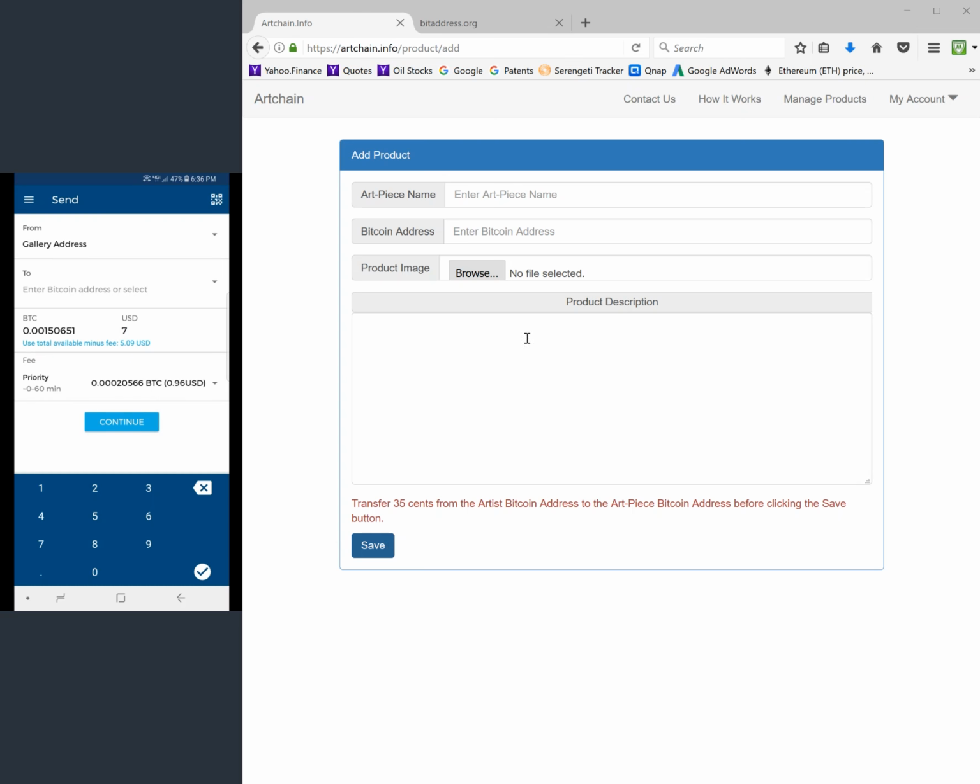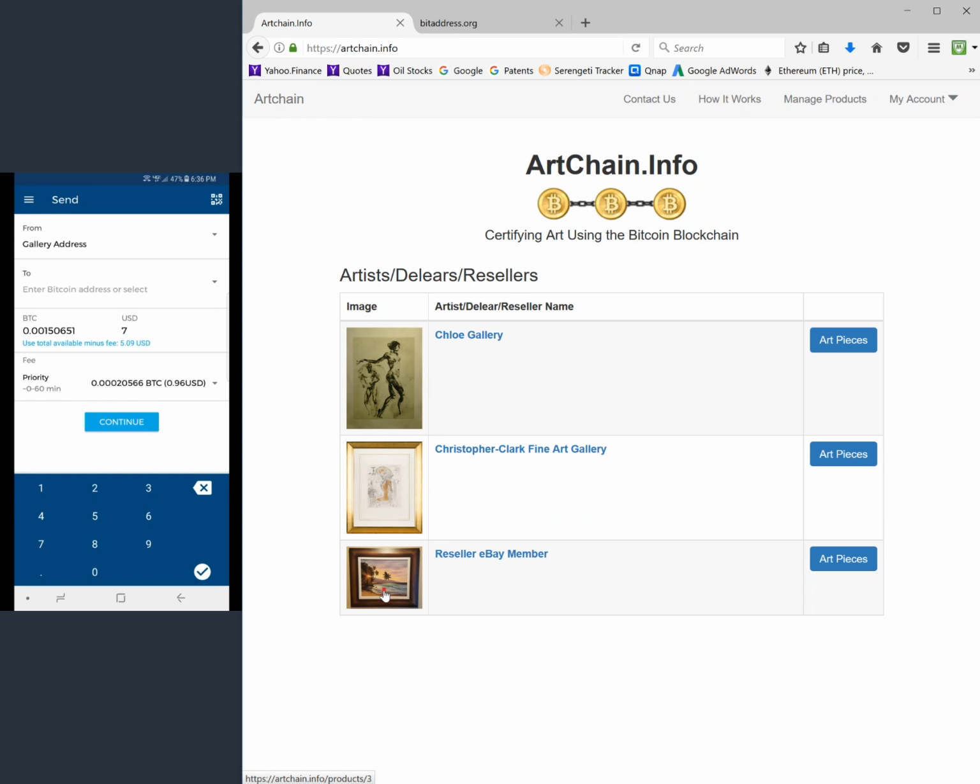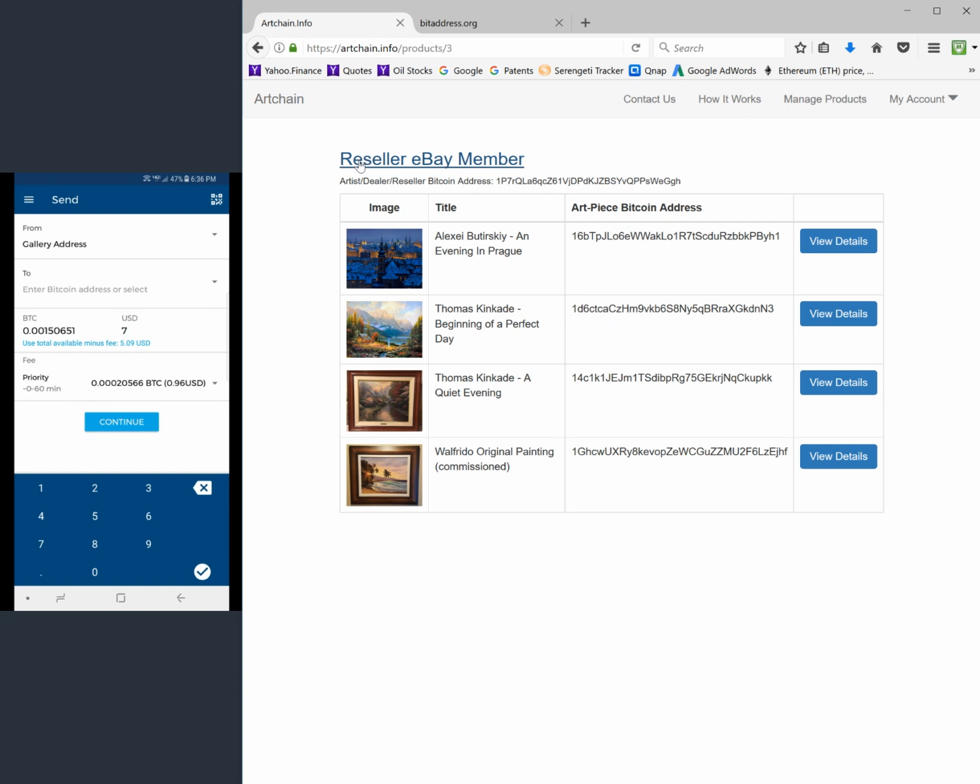So when you hit the save button, it will come up and say that the registration was successful, and it will show you your member page, your user page on ArtChain.info, and it'll show the new piece as being registered. So again, you do that for all of the art pieces you want to register. In this case, what's shown here is just 4 art pieces.